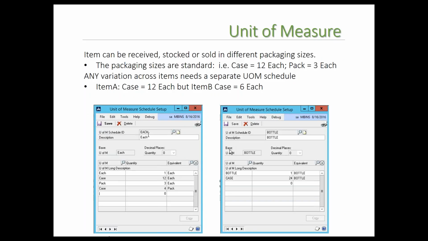So the next thing is the unit of measure. So here's another area that we find a lot of people haven't really thought through or haven't considered setting up units of measure that make sense, that might make their life easier. So unit of measure schedules, you can set up as many as you want in GP. They basically identify, for example, a case is going to be equal to 12 eaches, a pack is going to be equal to 3 eaches. So you can set up your different unit of measure schedules and apply those to the items.